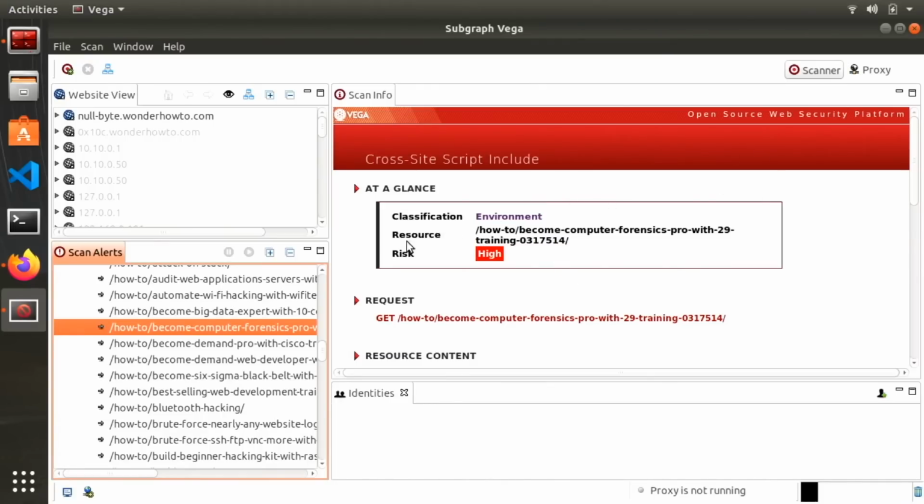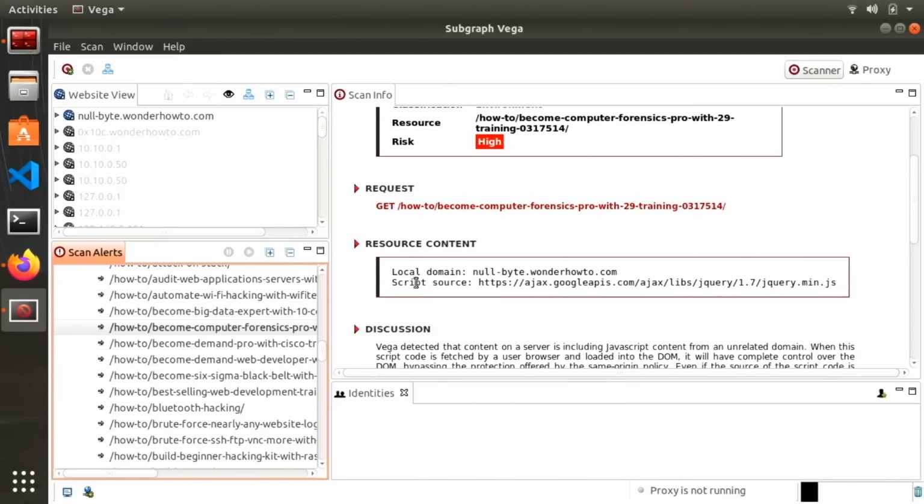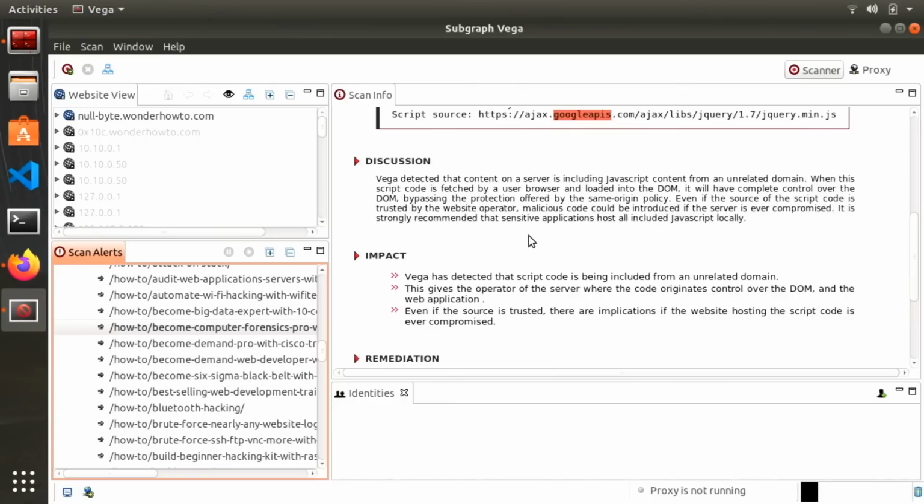So it shows us where exactly we can find it, the risk, it gives us a link to the place where we can look actually in the code at what the alert is, and here in the resource content, you can see, okay, it was at Null Byte, but you can also see that the cross-site script was a Google API. So in reality, this is a false positive because there's not a whole lot to worry about using a script from a Google API source, because unless someone is able to hack Google, you're not really going to get malicious content from there. But Vega is very thorough and it will throw up a lot of these false positives in the sake of just being thorough and making sure that every single thing is addressed.